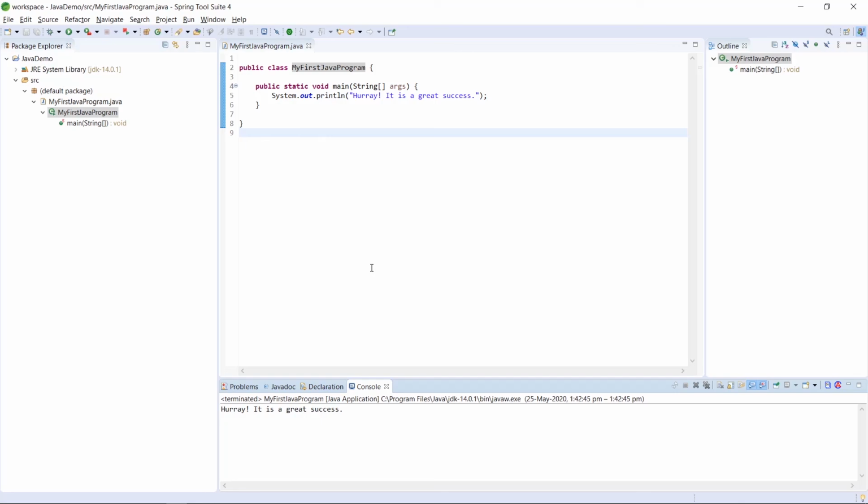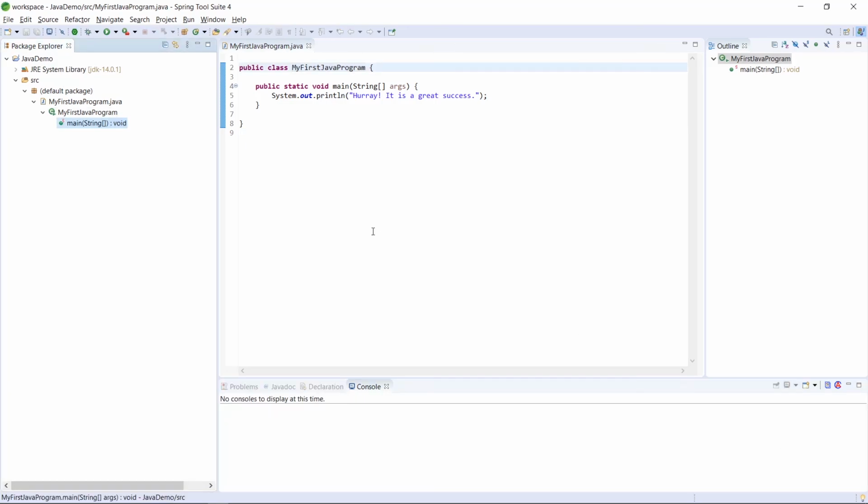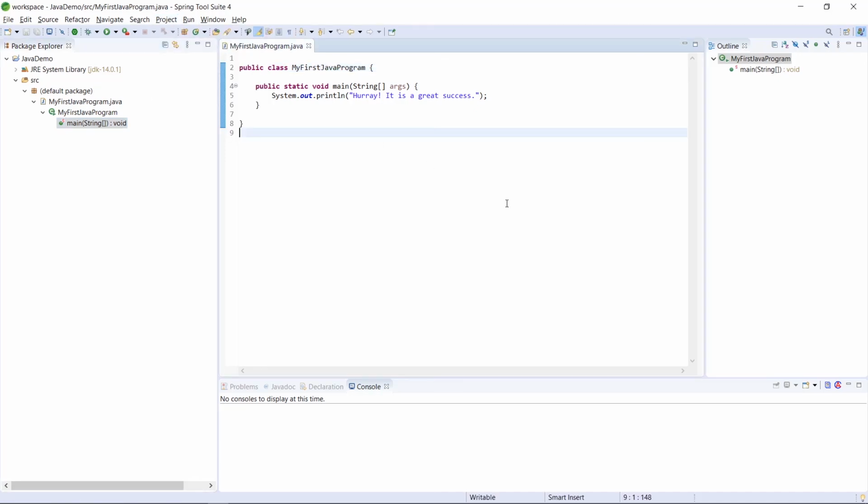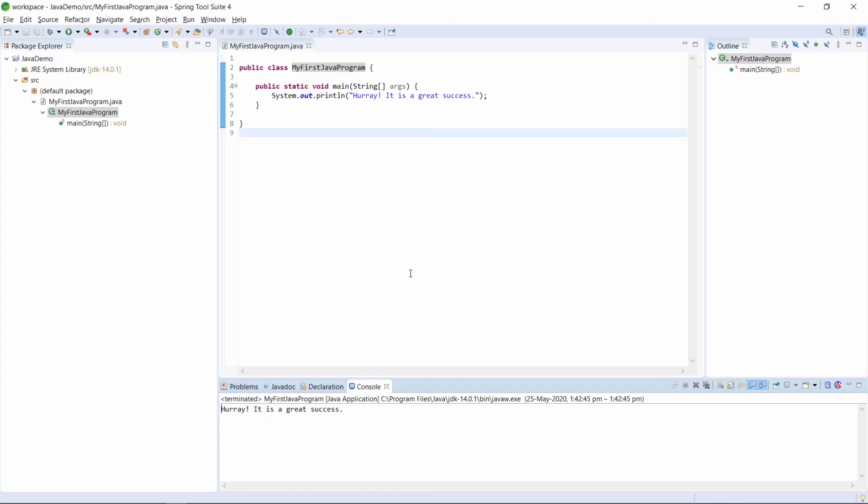The answer is no. We haven't skipped the compilation. Indeed, the STS has taken care of compiling it automatically for us. If you go to Project menu, there you can see Build Automatically selected by default. This enables on-the-fly compilation, where the code gets compiled automatically when we type the code.